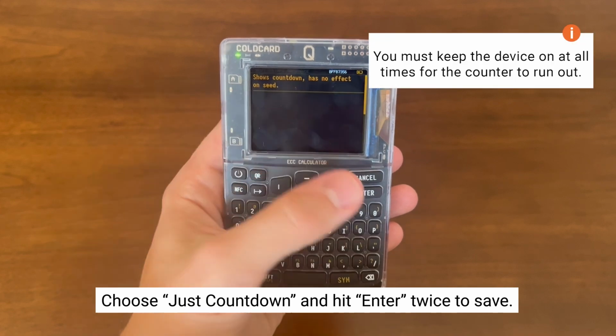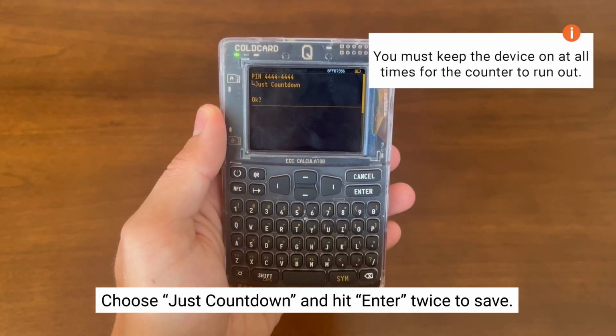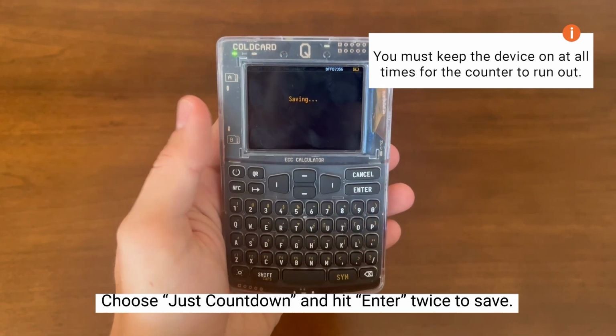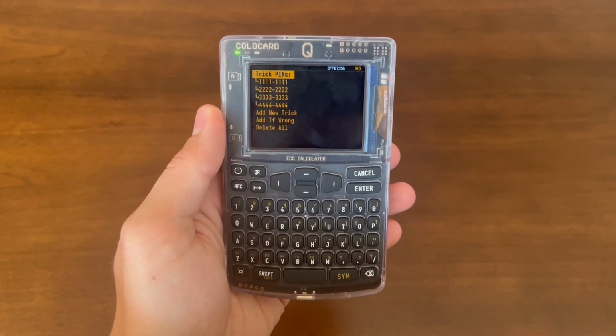It's important to keep in mind that you must keep the device on at all times for the counter to run out, or else it will start the duration of the countdown again. The seed is not wiped and the COLDCARD is not bricked. You just have to wait until the timer runs out.